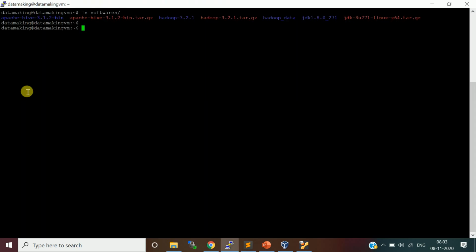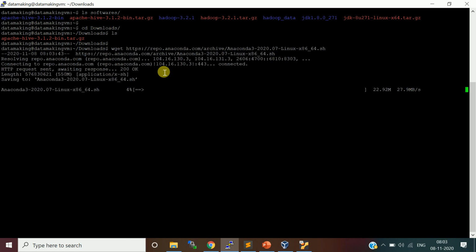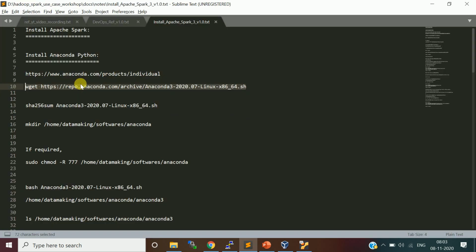So I'm going to download it in my download directory. Generally I download it here. It's not mandatory, but I just download here. It is going to take a couple of seconds. It will be around 550 MB, so based on your internet bandwidth, it will take some time.